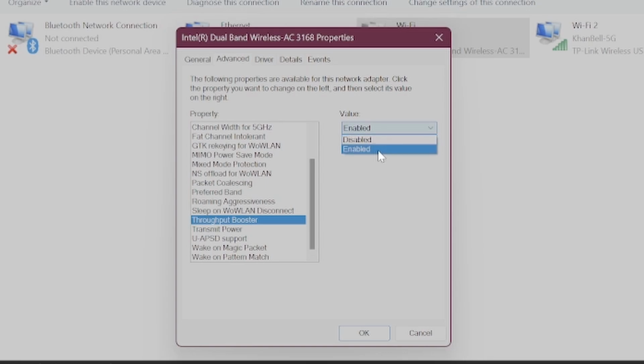Another setting I would like to change is throughput booster. If it's on disabled, try enabling it. However, a lot of people say that disabled provides better results, so if it's currently enabled, try disabling it. But for me, enabled works a lot better. One more setting that I would suggest you make sure is correct is go to transmit power over here, and then for the value, hit highest, and that is it.